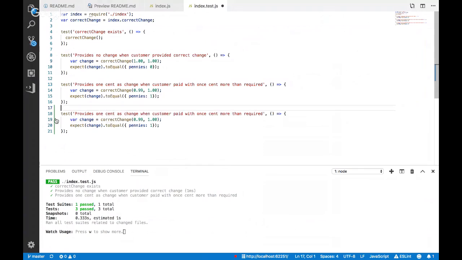All right, so let's try this. Provides, how do you spell nickel? $0.05 more than required. All right, so feel free to post again the next one after this. Once I've solved this, what do you think is another good test for us to try and write after this? All right, let's see what happens here.